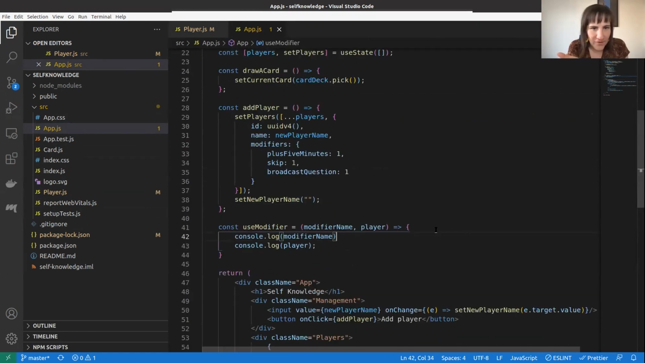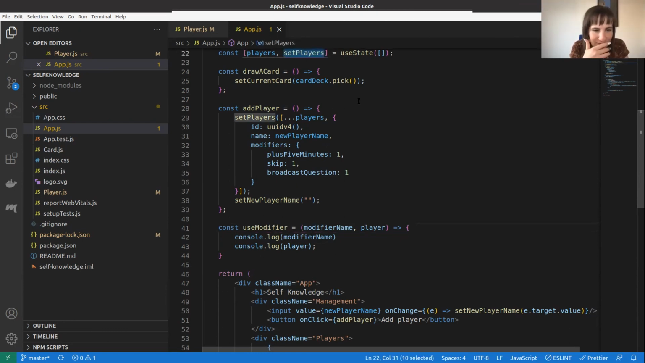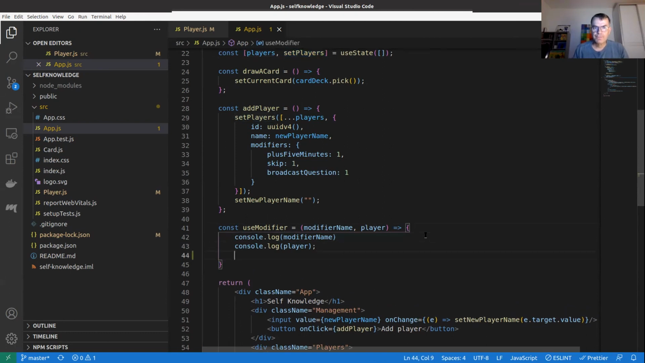So the part where we got stuck last time was that I tried to modify the players array directly, and I kind of forgot that it's not legal to do that in React. You are not supposed to modify the state directly. You have to use the set state function, or set players. Set players, right? Yeah, set players. I have to call set players here. But to set players, we first have to create the new players array based on the old one.